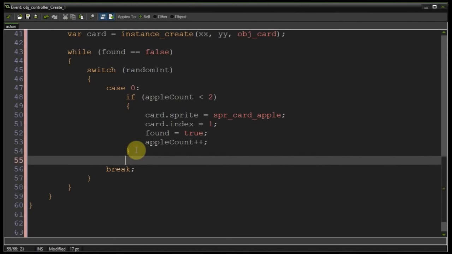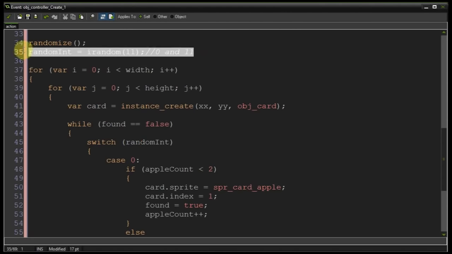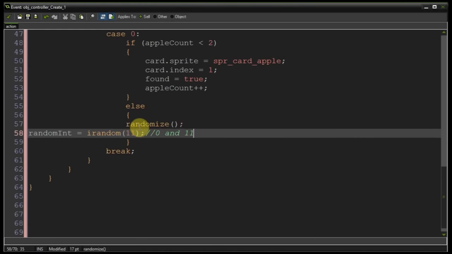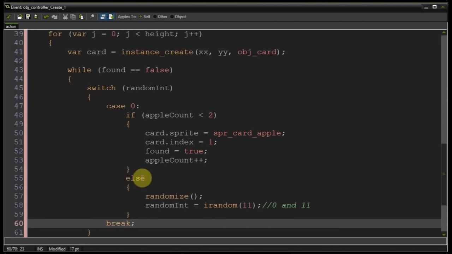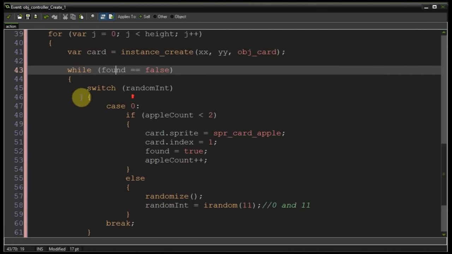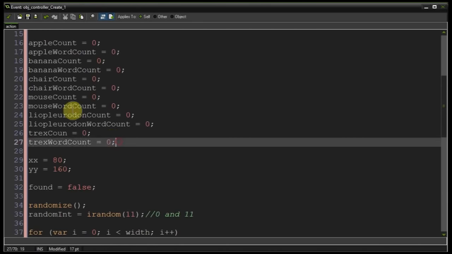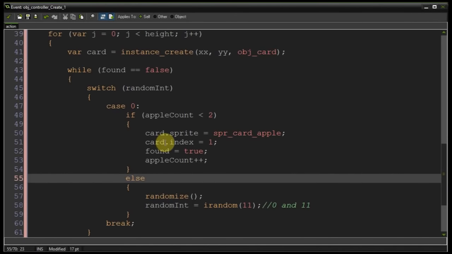What happens if we generate another 0 and apple count is 2? Well, that's why I'm going to put an else here. And I'm going to say, just redo this. Generate another number. Pretend this never happened, and do it again. Then that's going to reach the end of the switch. Found is still going to be false, which means it's going to be executing the switch again, and so on and so on until it has found all of these cards. So there we go. We've done one half of a pair.